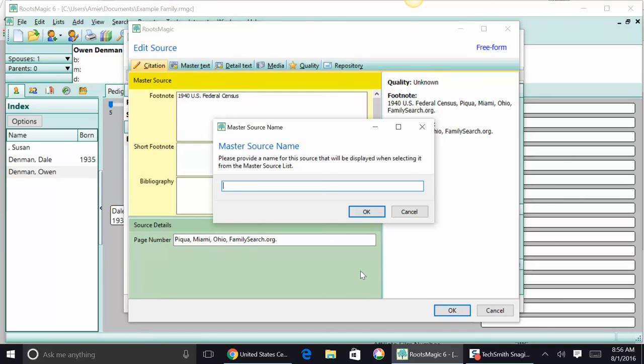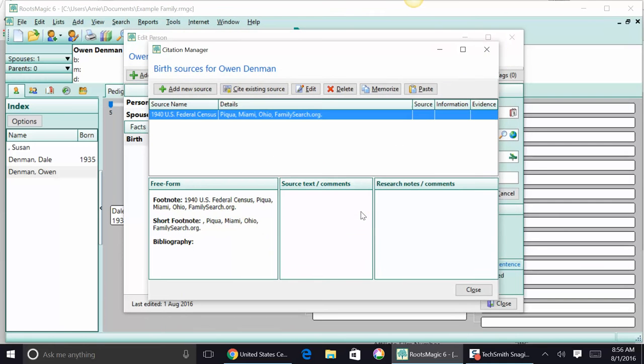And it's going to ask me what I want to name this master source. And you're going to name it whatever you did there at the beginning, which is 1940 U.S. Federal Census. We'll talk a little bit more about that here in a minute, okay?